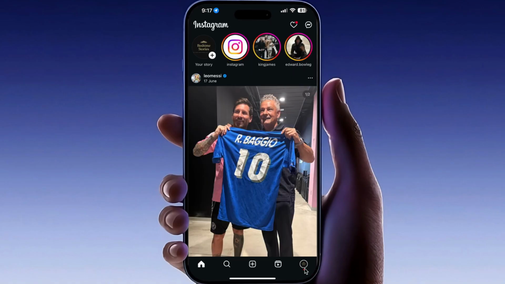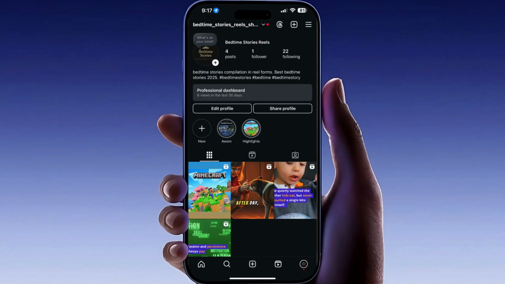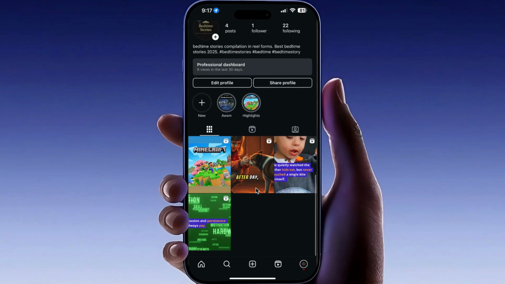Problem solved. By following these steps, you should be able to fix the "use the latest version of Instagram to view this message" error, restore full functionality, and get back to your DMs.